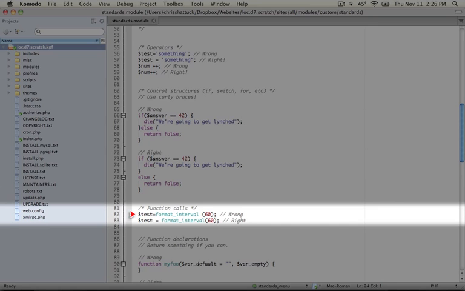Here we have a bad example. We're assigning the test variable the return from this function format interval, and the spacing is all off. First of all, the operator, as you may remember from our previous section on operators, requires spacing on either side of the equal sign. And the second problem here is this extra space at the end of the function name.